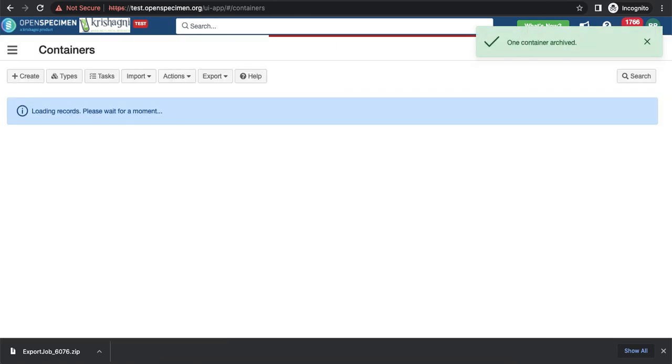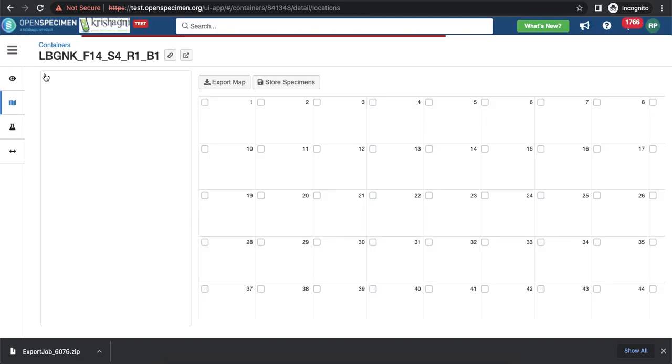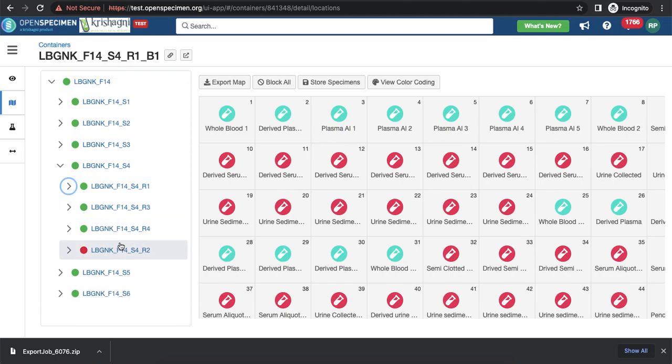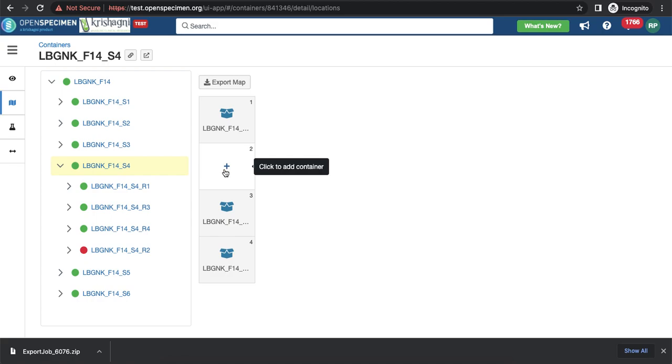One container is archived. If I come back over here and reload this page, you will see that rack number 2, which was earlier over here, is moved to the bottom inside shelf 4. The position where rack 2 was present is now emptied and available for any new container.